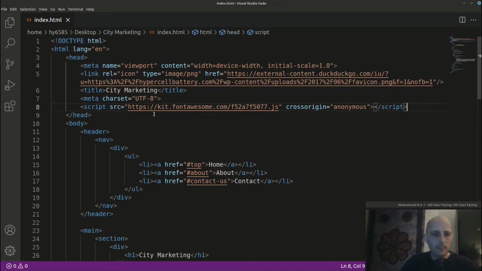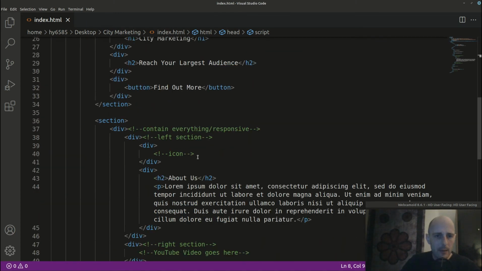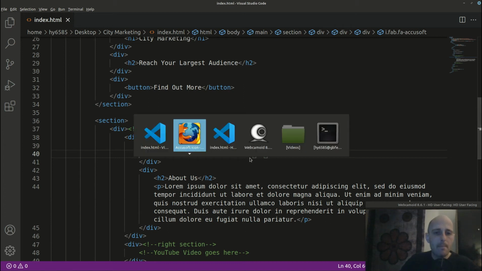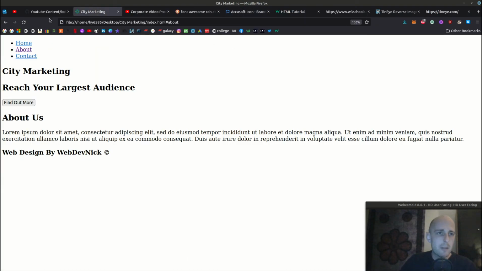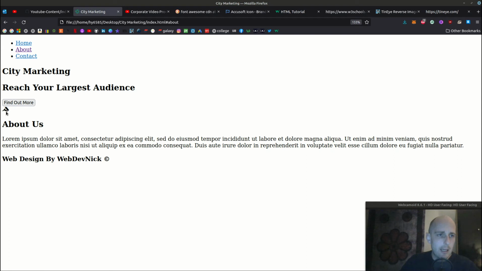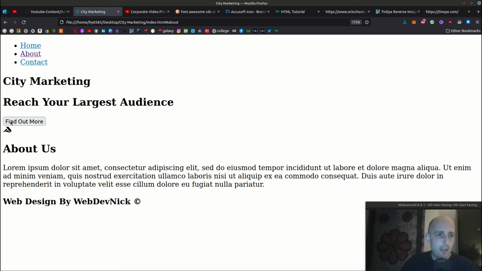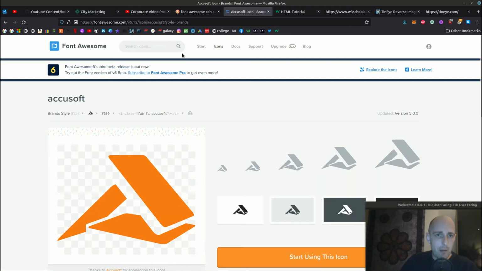And then we can come down to our icon where we were going to have an icon. Paste that in. And if we go back to our site, we should see that little icon there. So there it is. So while we're here, let's grab the other icons that we were going to use. We're going to have a Facebook one.